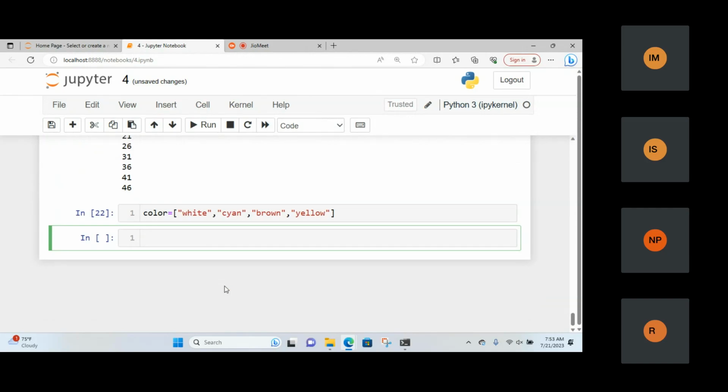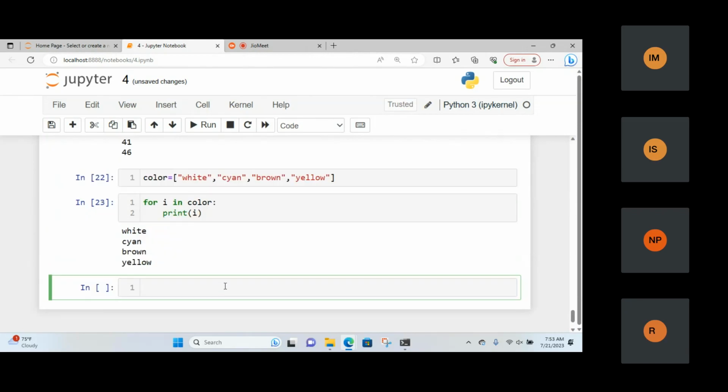Now if I want to print one by one, same thing, I have to take for I in range of, sorry, I have to take the color variable name, and here I have to print the I. Now you can see all the values are printing one by one. So this is the way you can use the for loop. Whatever sequence you want to print one by one, you just have to take it into the reference variable and then you can print those values.